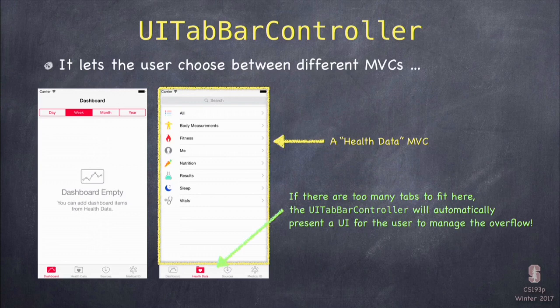So the question is, when we have the icons and the titles at the bottom, and I said that it's getting that from the MVCs that are being shown, is the embedded MVC, like the health data one or the dashboard one, getting the button and the title from the model? And the answer is that's up to that MVC.